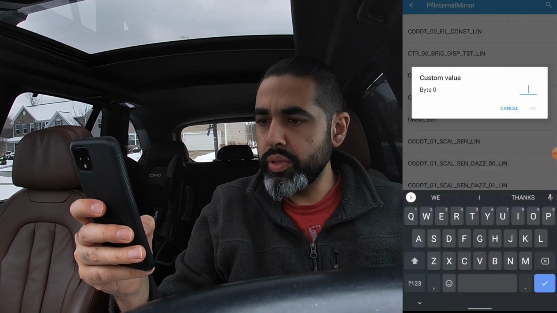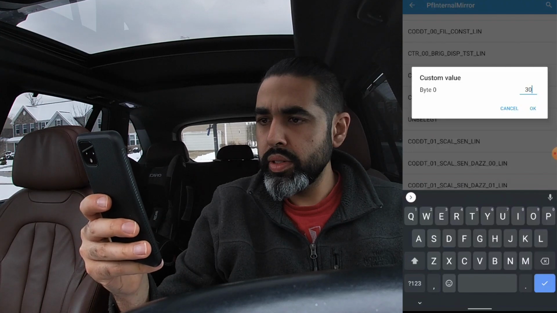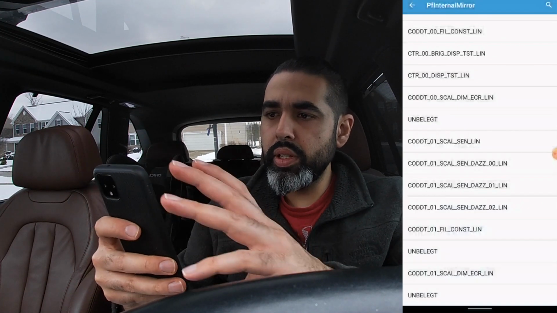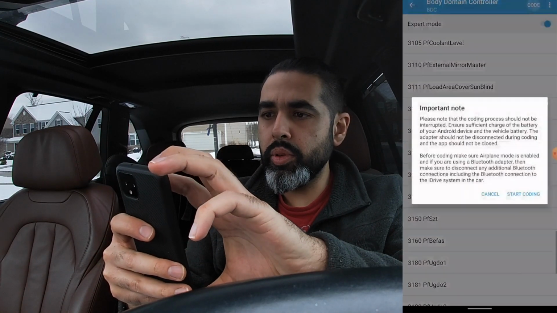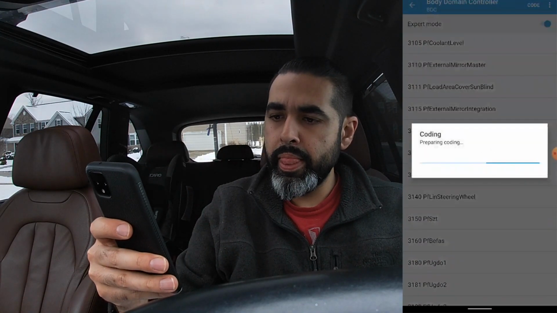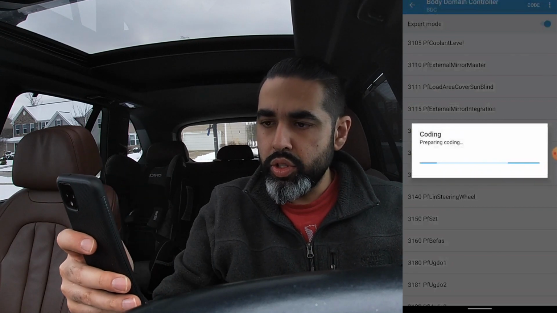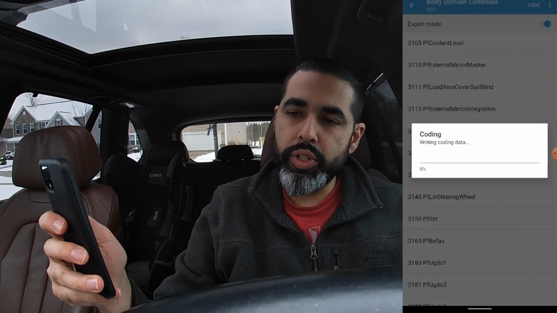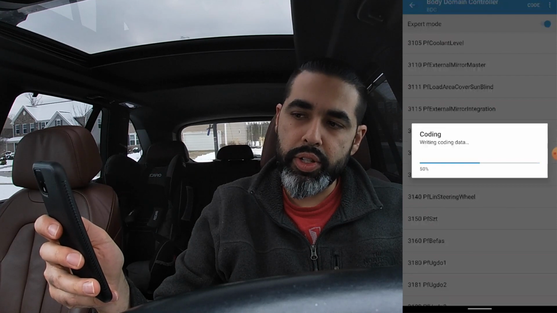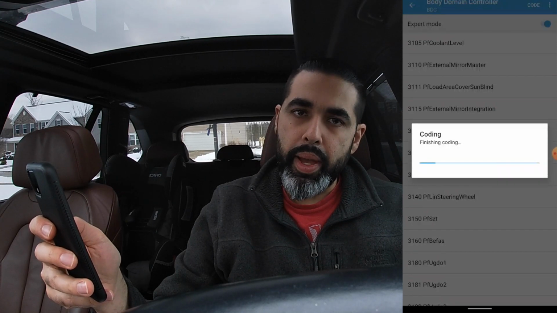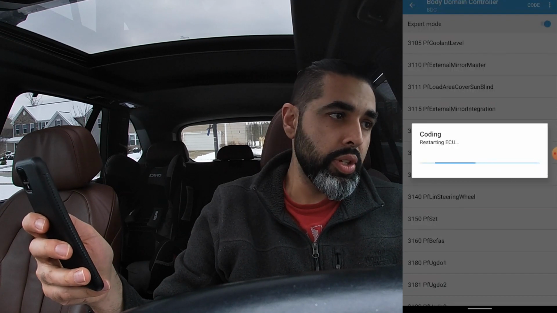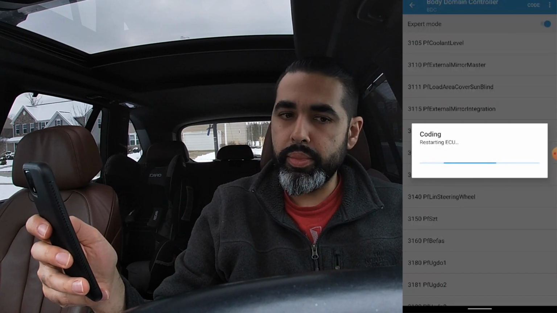I'm gonna set it to 39. Click OK, and then I'm gonna go code it. While that's coding, after this one we're gonna move into the head unit, into 3000 HMI, to do the map coding. Hopefully, I cannot test this during the day because I have to have nighttime to test it.